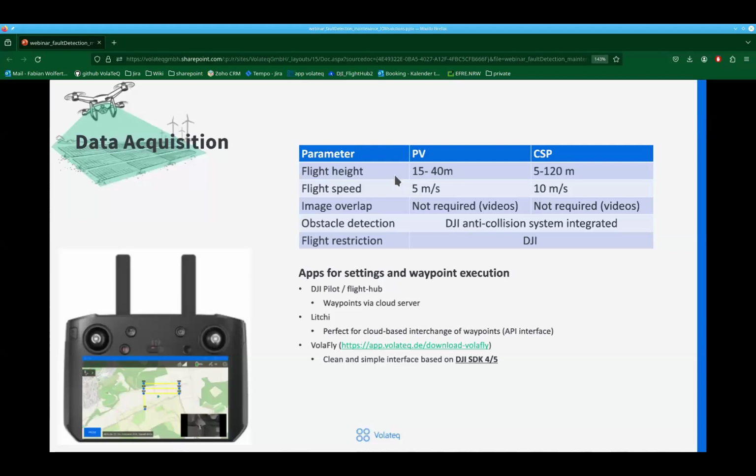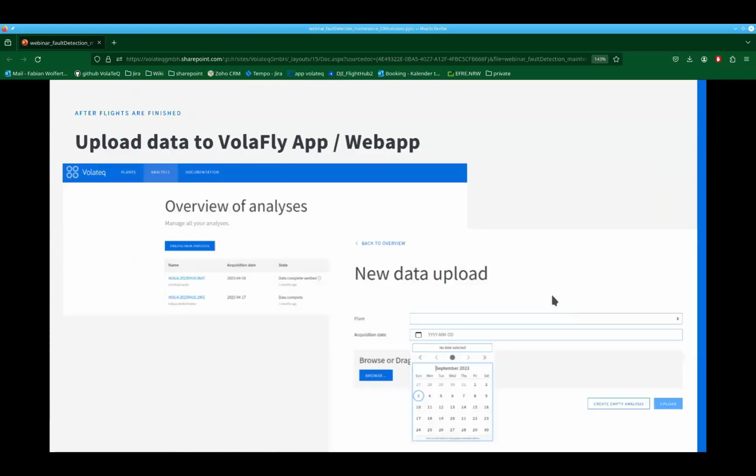For flight parameters, flight height is between 15 and 40 meters in photovoltaics. It can be a lot higher in CSP. Flight speed is 5 to 10 meters per second. Image overlap is also one question that we get a lot, but we're working with videos. So we take videos and then we can just chop this video into separate images and then define the overlap ourselves, or control it ourselves, after the flight. And we use, of course, the DJI tools, which are really nice in terms of anti-collision and flight restriction zones.